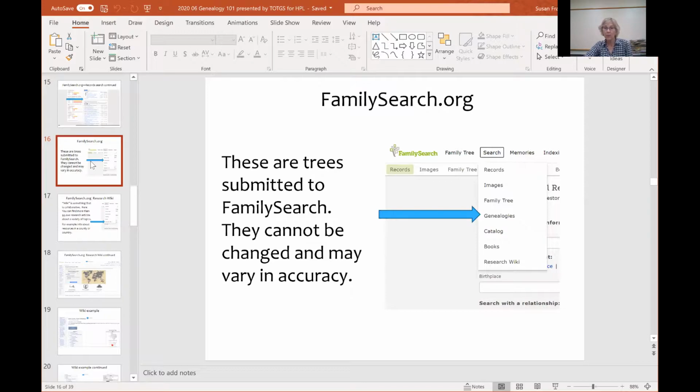There are also, when you go to the records there under search, genealogies. And you can look at these. These are family trees that have been submitted to FamilySearch. They cannot be changed. It's somebody else's family tree, and they vary in accuracy. You can't just count on them being absolutely correct. Don't do that. You can make a lot of mistakes in your genealogy. But a lot of times they are correct and they can give you some good hints.